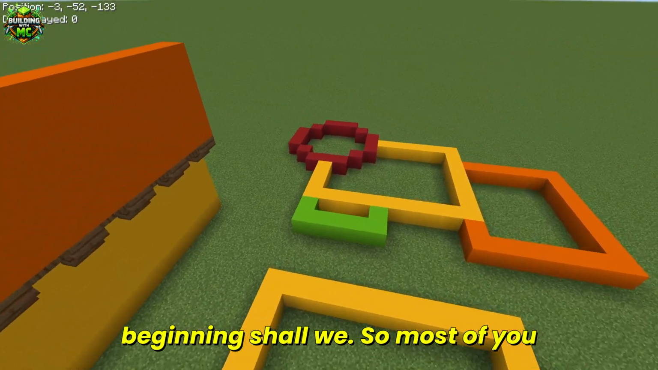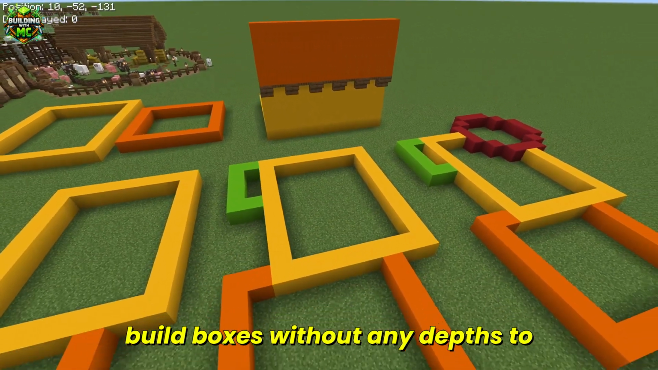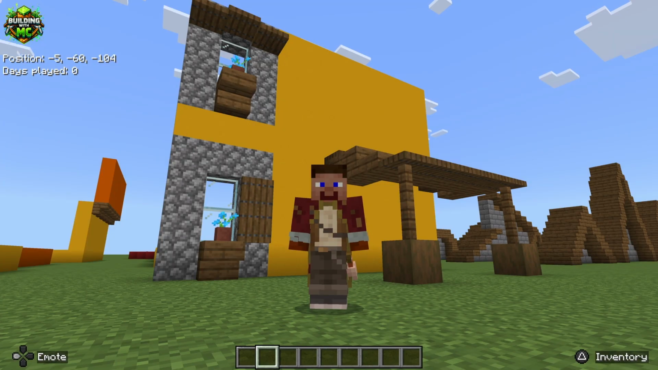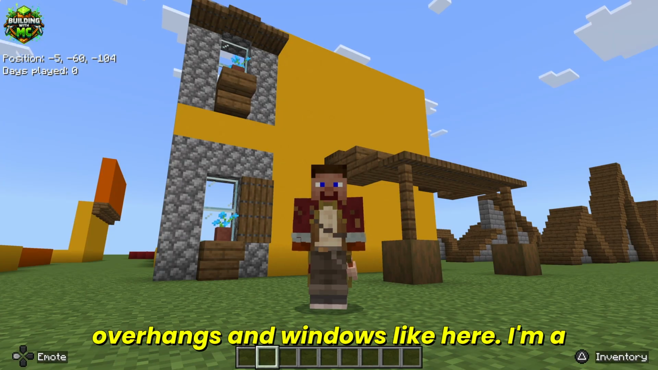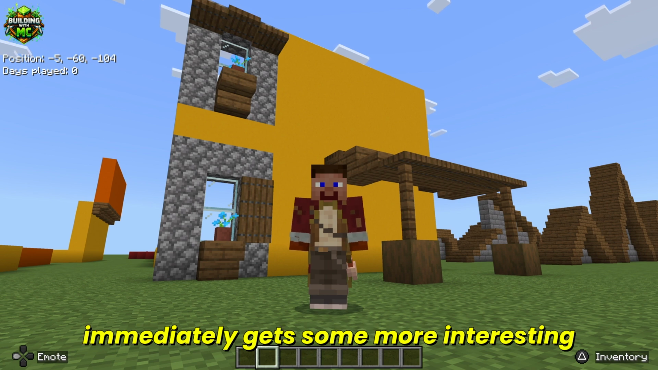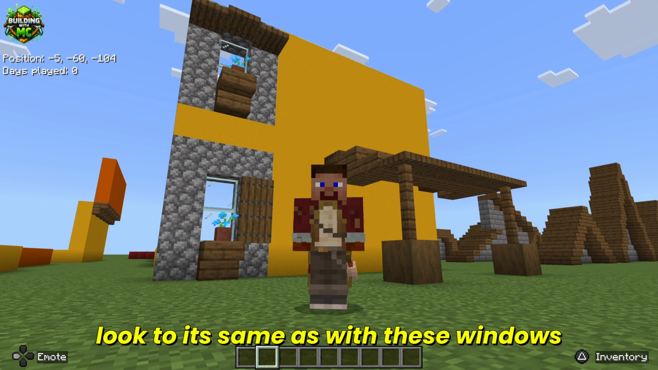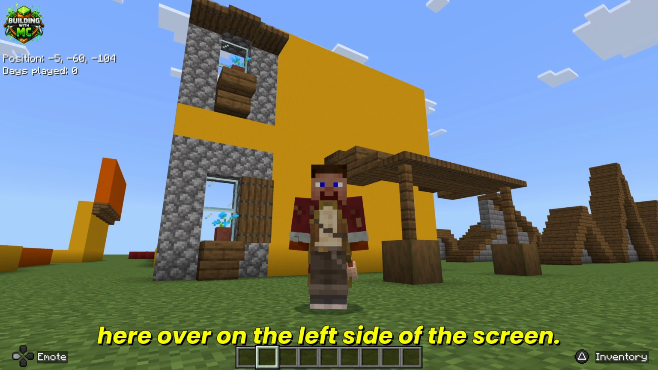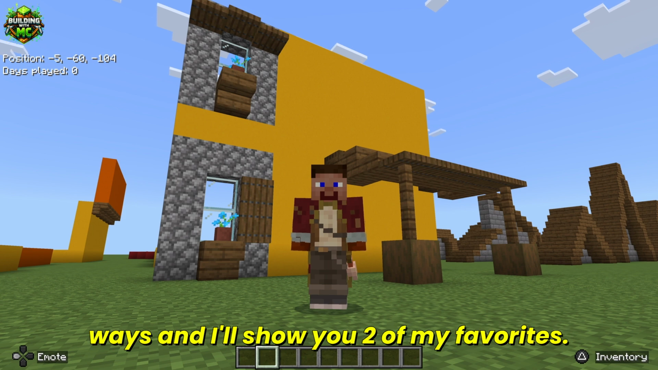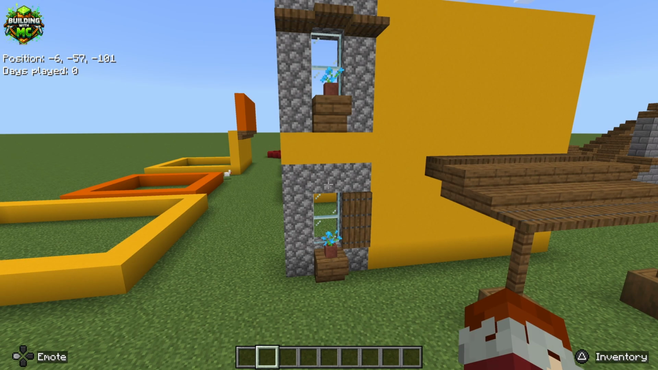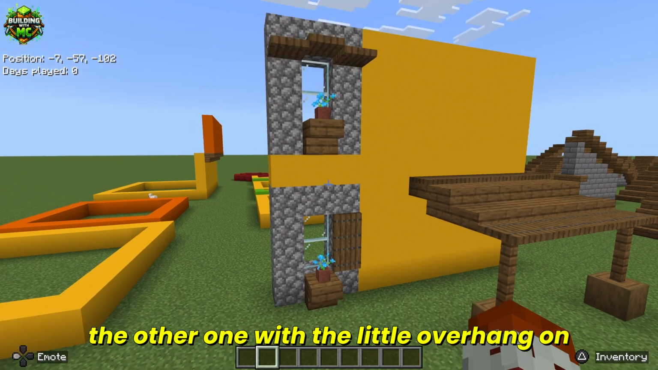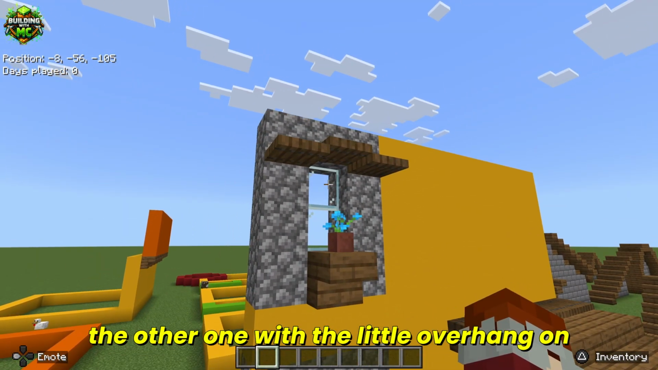So most of you build boxes without any depths. To change that, let's start small. They're built by using overhangs and windows. Like here, I made a little overhang and the building immediately gets a more interesting look to it. Same as with these windows here over on the left side of the screen. You could do windows in many different ways, and I'll show you two of my favorites. One with window shutters on the side, and the other one with a little overhang on the top.